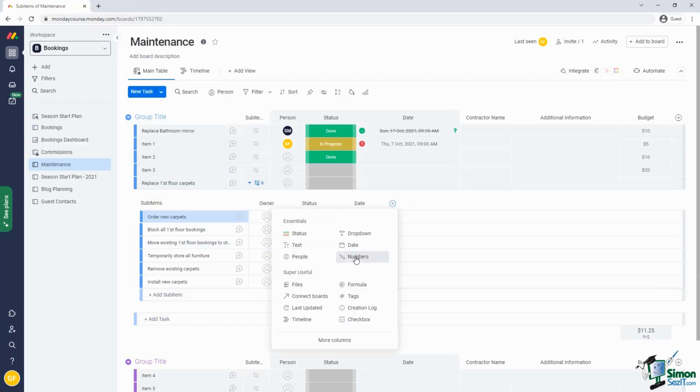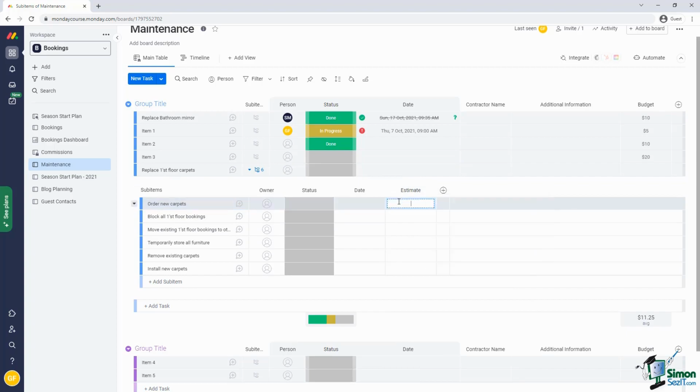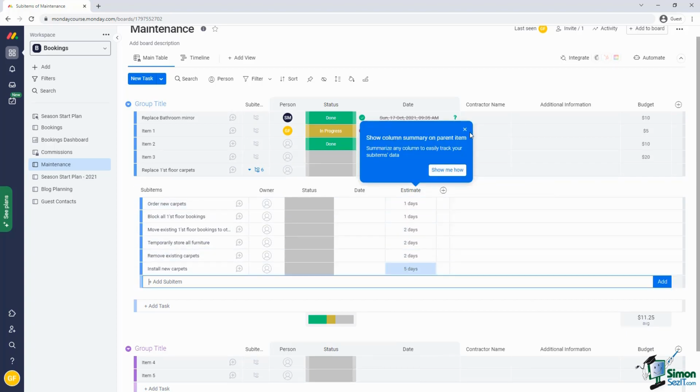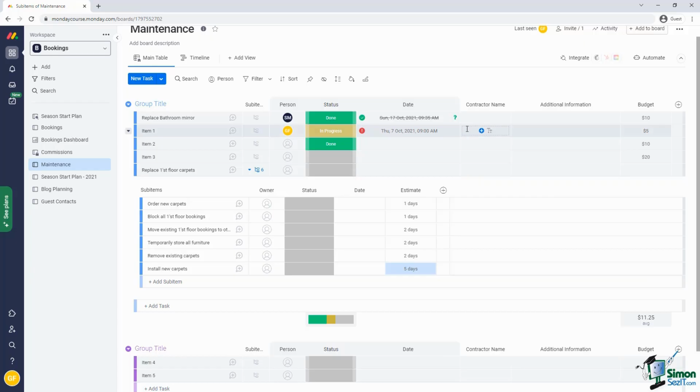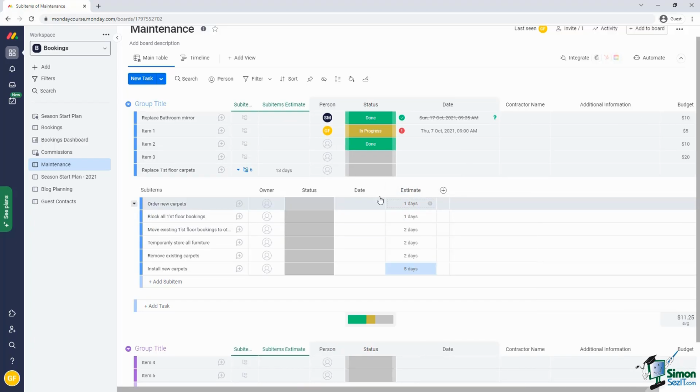I'll add one numeric column for the estimated number of days needed to complete the task. I'll also add some sample data there. Now let me show you a cool thing. For any of the columns in the sub-items, you have the option to show summary information in the main item. For example, if we want to add up the total number of days in the main item, it's as simple as selecting the Show Summary on Parent Item option from the column view. And now it automatically adds up all the rows in the sub-items and displays it inside the parent item.